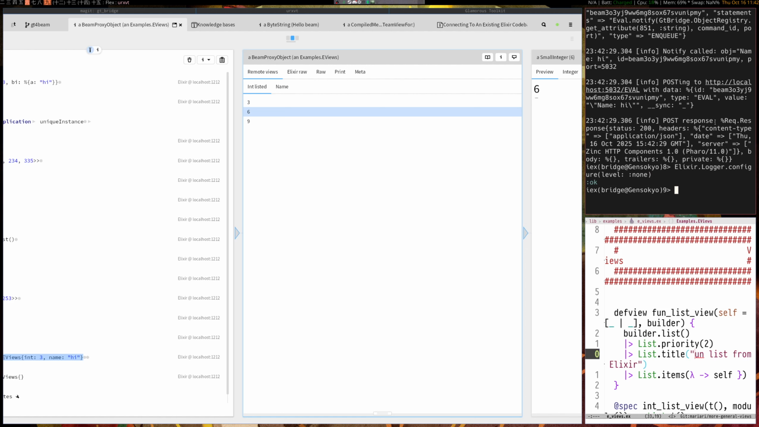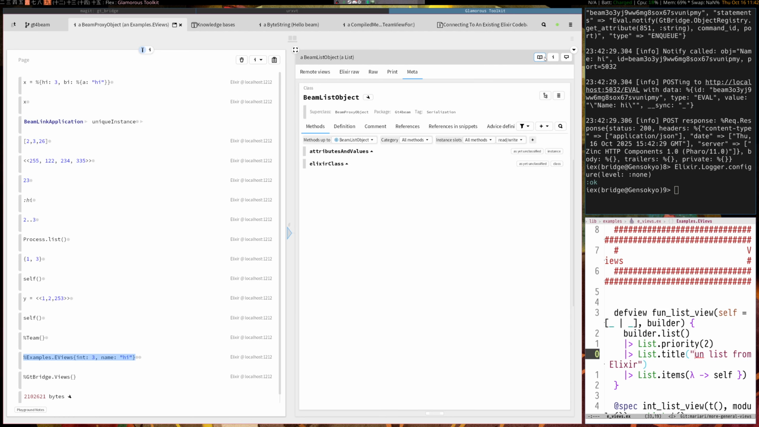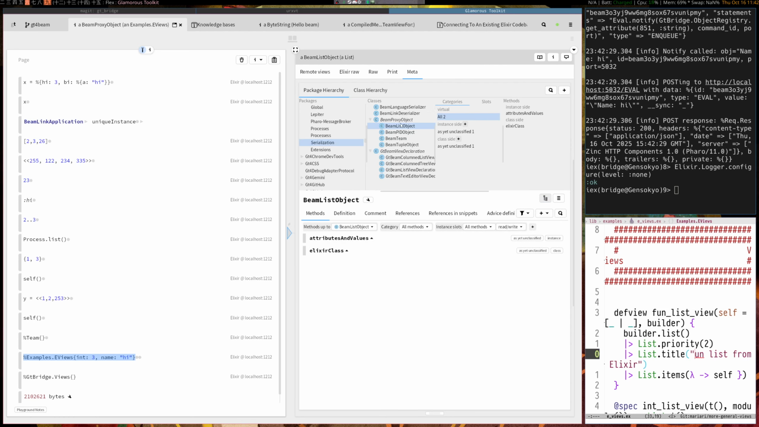Yeah, let's look at some other things. I want to show you something else. If you notice, if we look at this list, besides it having this unlist from Elixir, the type of this is a beam list object. And why this is really neat is if we look at the inheritance class, we inherit from a thing called beam proxy object. And we have a few things like PID, beam team, and beam tuple object. And how you get these to work is that you just simply say the name.